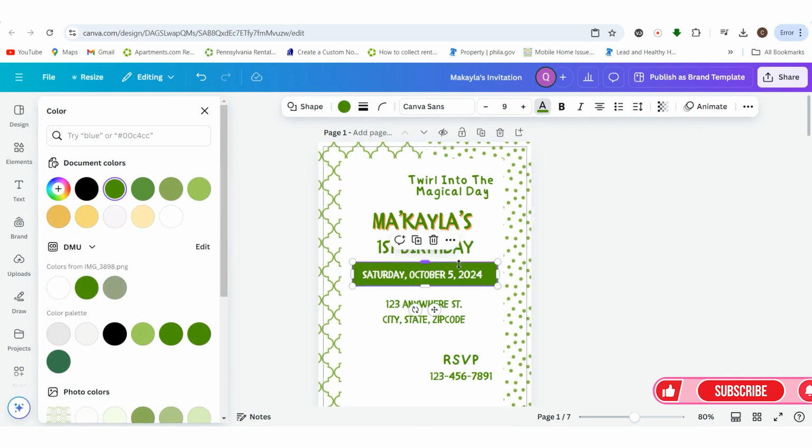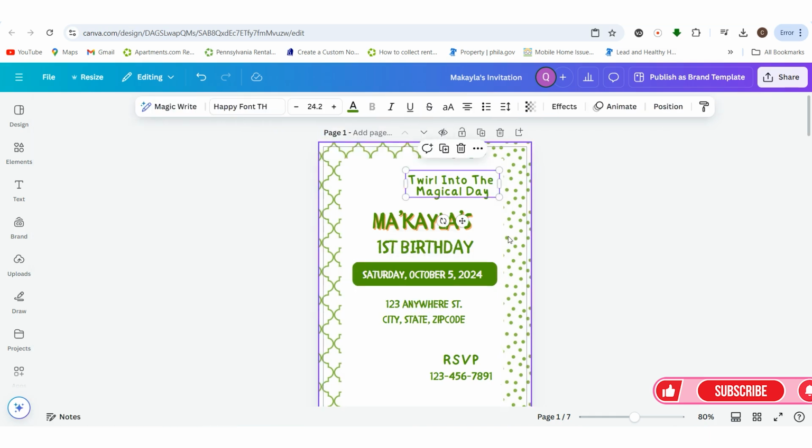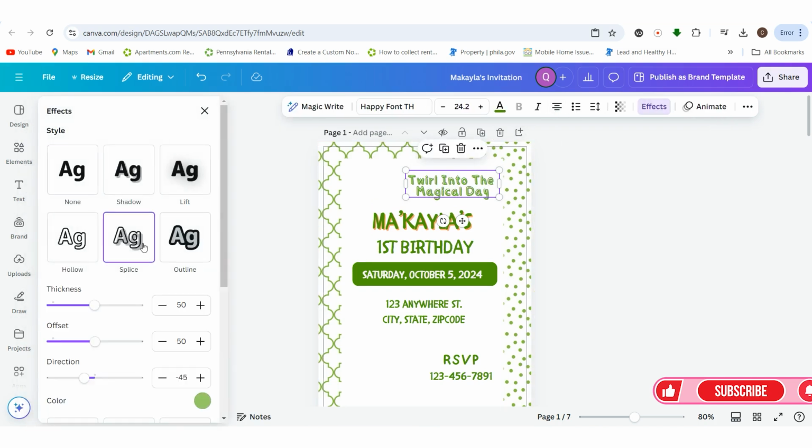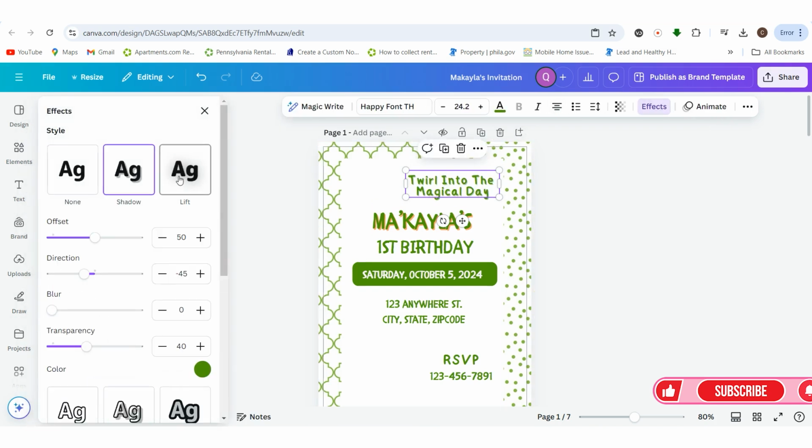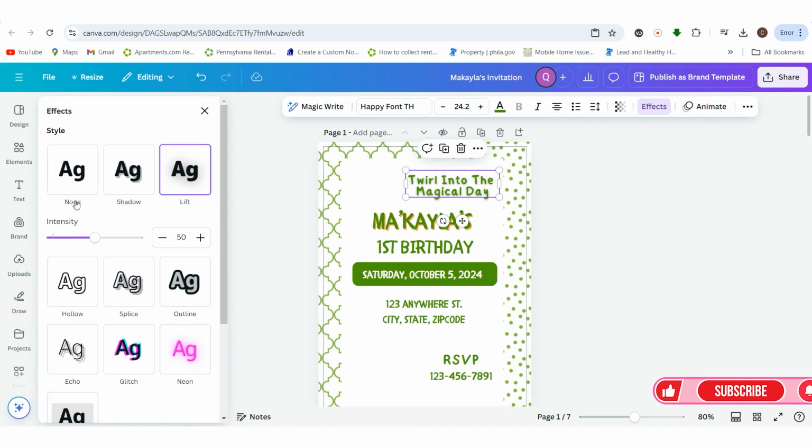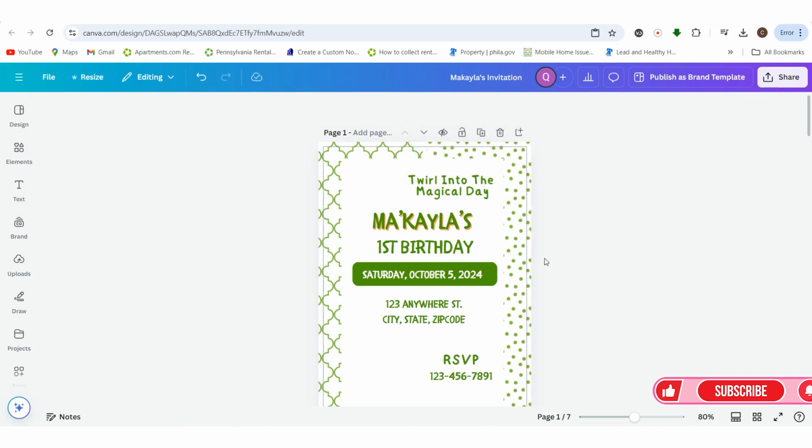And then we could also change the shape. In order to change the shape here, instead of it being like a square, we could just round the corners. Very simple to do. You'll just click on corner rounding and you'll drag this up. And then we could also change, obviously, the effects here. We could do a shadow, we could do a lift, we could do a bunch of different things, or we could make it none.